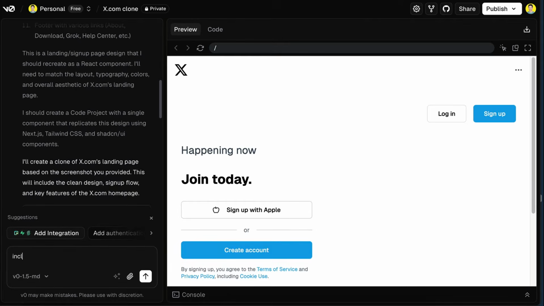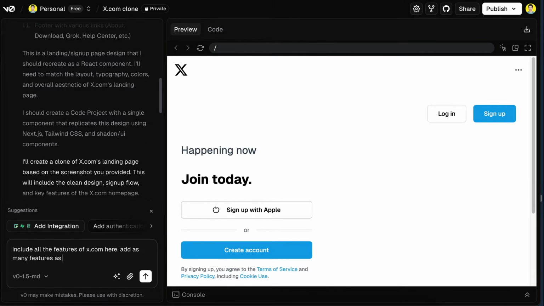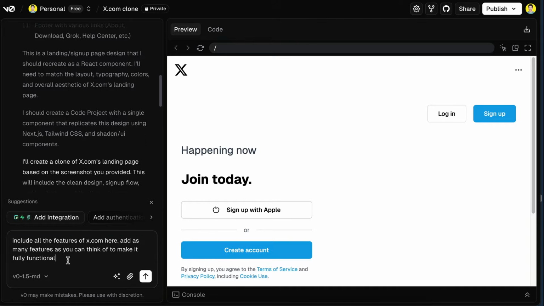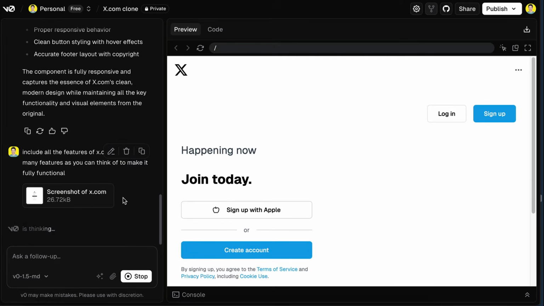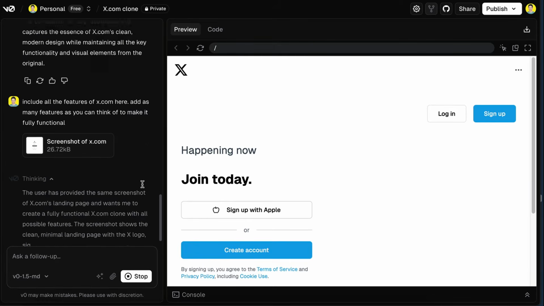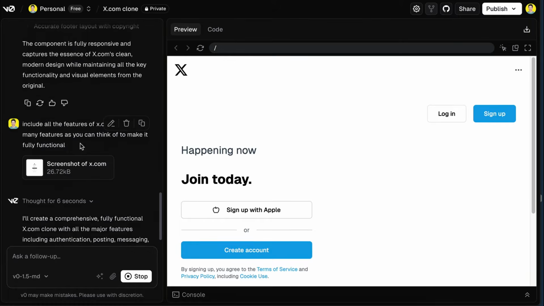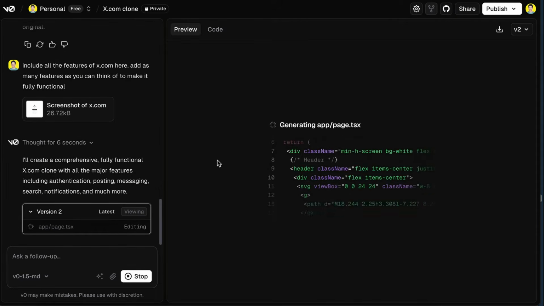Here in V0, I will just say, include all the features of X.com here, add as many features as you can think of to make it fully functional. Press enter to run the prompt, and now V0 is running to fulfill the request, so we can leave it and run the prompt in the rest of the platforms.